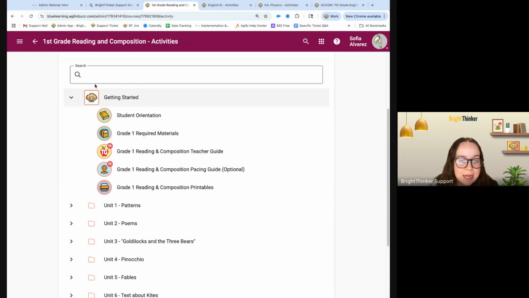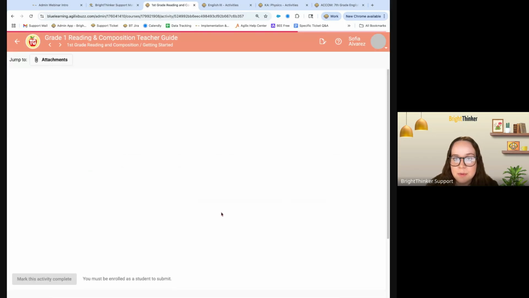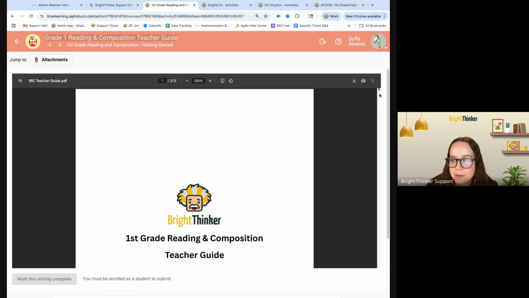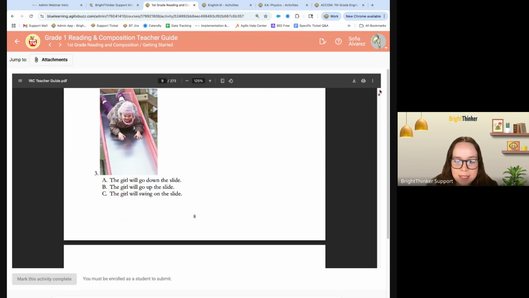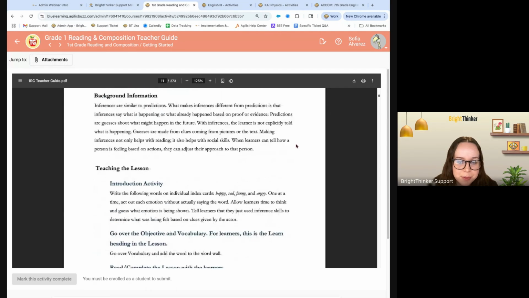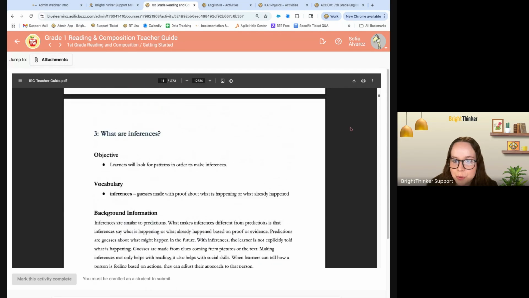But we do have a getting started folder at the very top of each course. This will have a student orientation, interactive for students that are brand new to Bright Thinker. It also will have required materials, supplies, or readers that may be needed throughout the year. For teachers in K-2 specifically, they do offer teacher guides. And within these, they will have a breakdown of the activities. They will also offer additional supplemental activities that you can add into your courses.